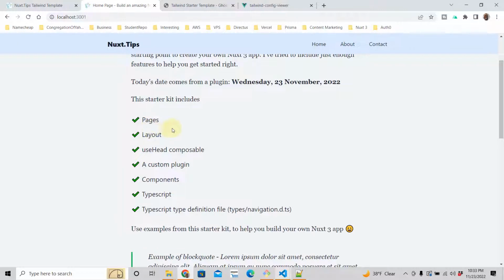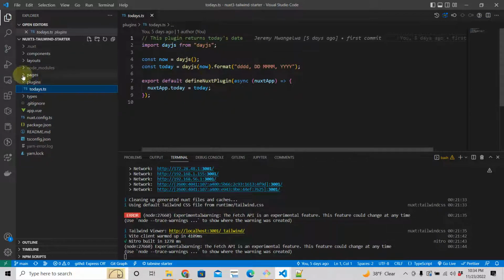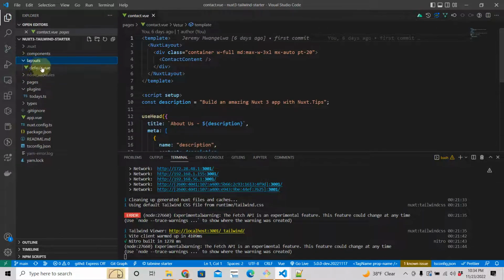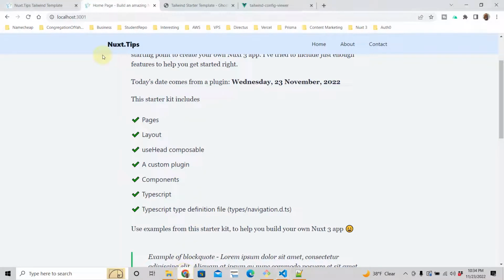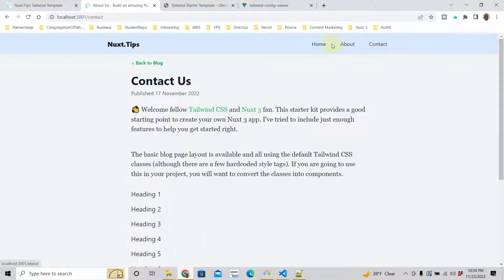It comes with pages, a layout, a composable for search engine optimization, and components, right? It's right here. This is what your app looks like right now. This is the plugin. You learn how to write plugins. It comes with pages, right? Several pages. And it comes with a layout. Learn how to write layouts in Nuxt. So a layout is this over here, which just makes your pages look uniform.